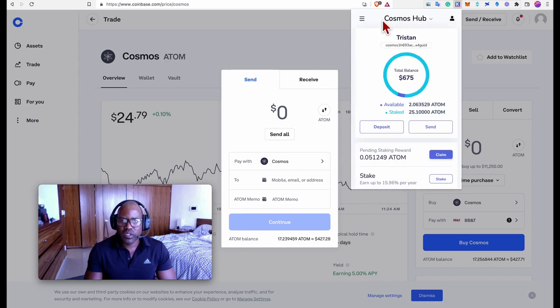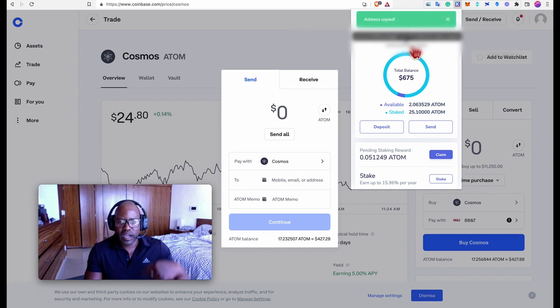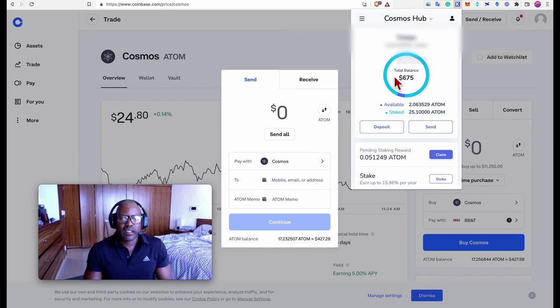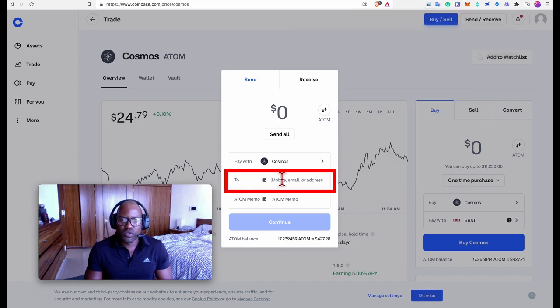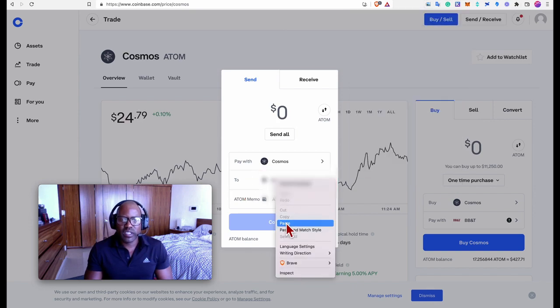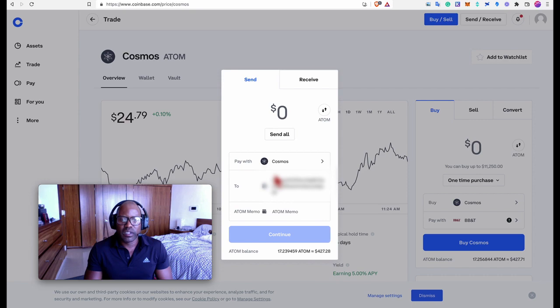and then make sure it says Cosmos Hub at the top, and then select the address here, like I'm doing now. Just click on it. It will copy it into memory. Now that you have that, you can come down to the To field, and you can paste the address here below. Now, there's no memo required for sending Atom to your wallet.